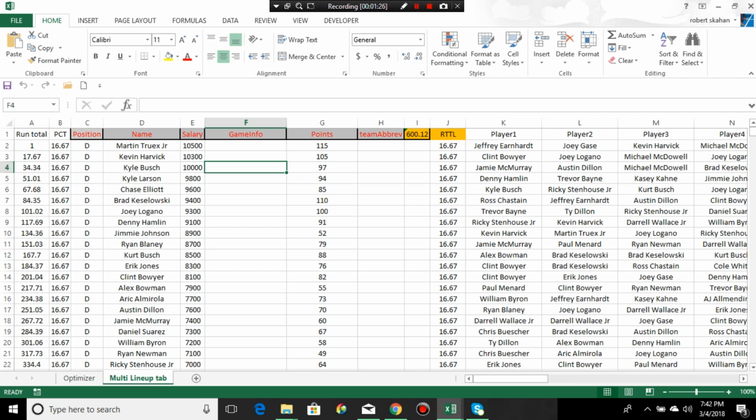Now, all things being equal, all the drivers on this slate are worth 16.67%, roughly, give or take, to equal 600%. You can see it's 600.12. It came a little over. But you want this math to be close to 600. It needs to basically equal 600 because you want 100% of each player for each position, and there are 6 positions. So that's how you mathematically get to that.